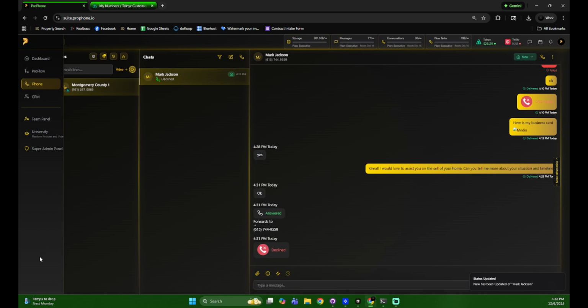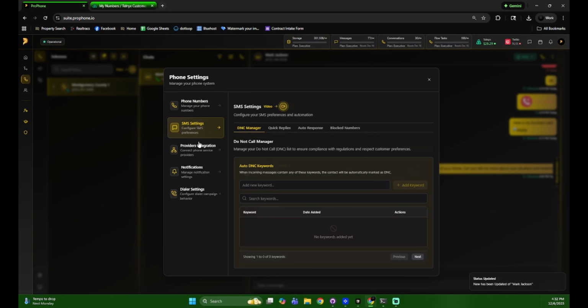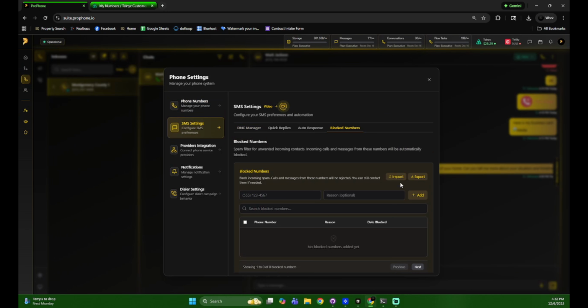All right. Let's go back to SMS settings under block numbers. You can import and export exactly the same way as you can in DNC. So I don't need to do that one again. I'm just showing you it works the exact same way because I don't want to import another 7,000 contact list and sit here and wait for 30 seconds to see the same outcome.